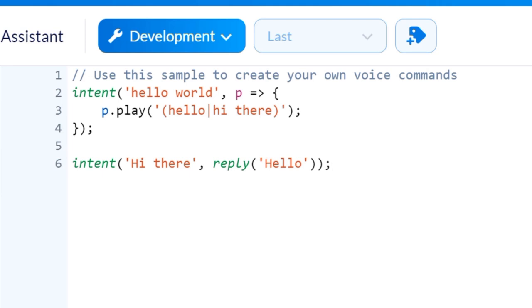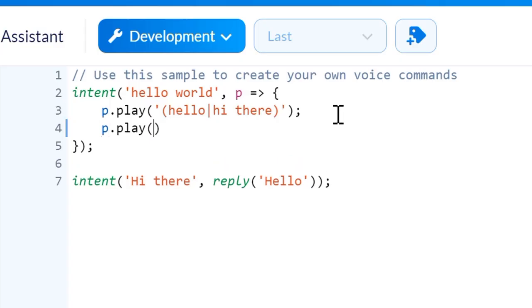Alan's responses can be short, as in this example, or long and take several sentences. You can put a long response in the function like this. Or split it and add several response functions to the same intent.